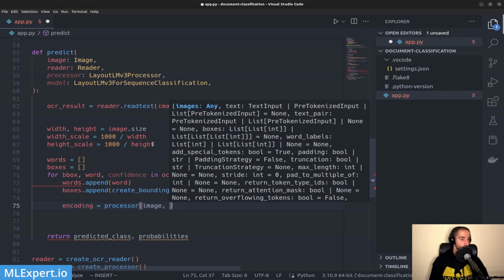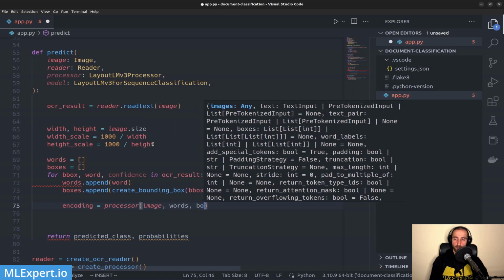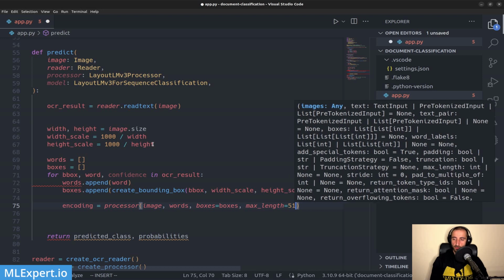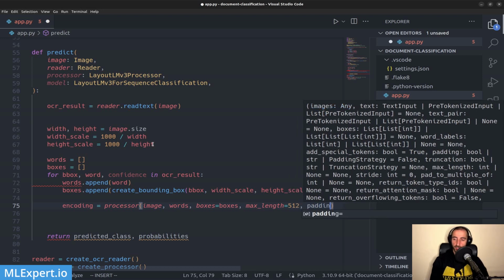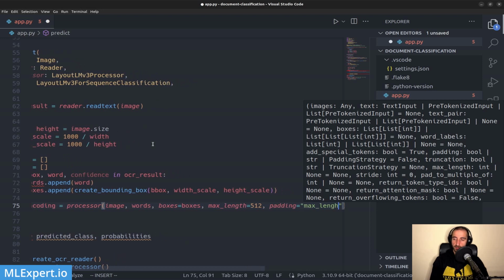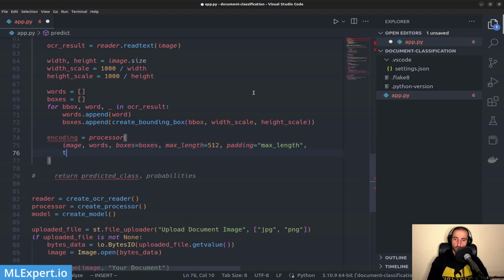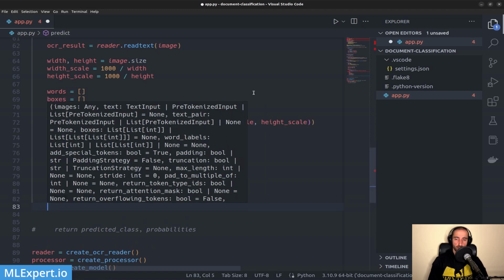Okay, so I'm going to take the encoding using the processor. I'm going to pass in the image, the words, the boxes, max length of the maximum possible length, 512, padding, max length. So I've added some spaces and this seems to be working now. Interesting that the formatter didn't end up catching everything for me. But I'm going to also apply truncation, and I want to return tensors in the format of PyTorch. So this is the encoding.